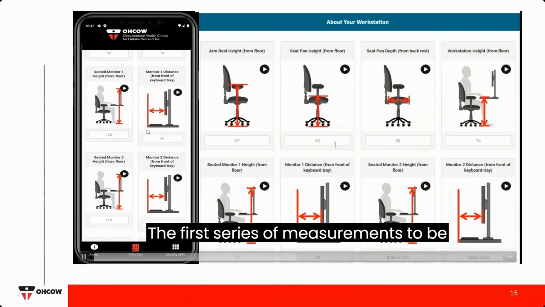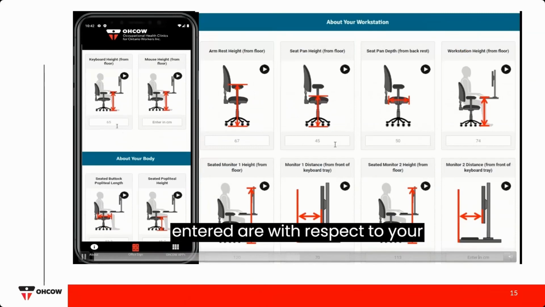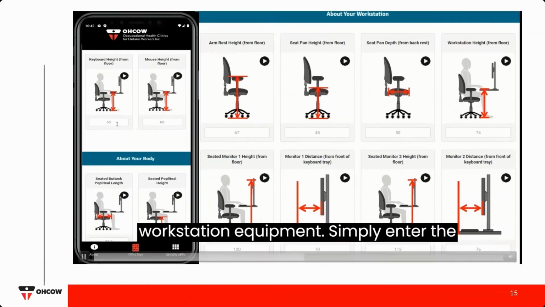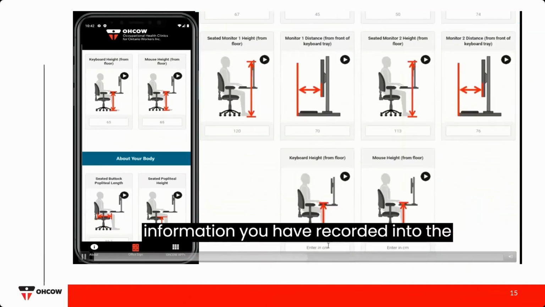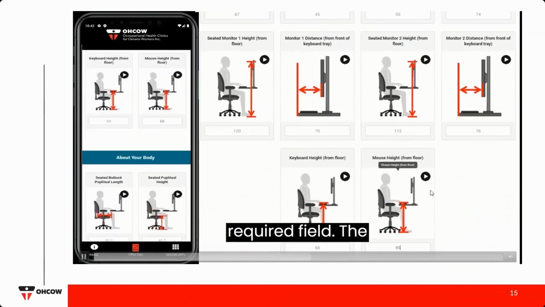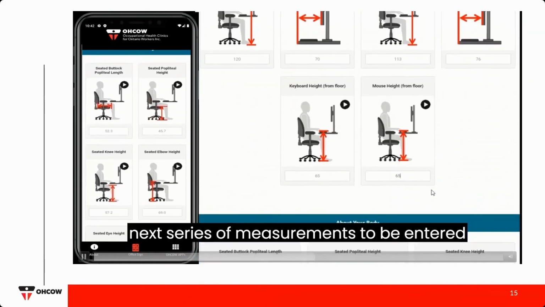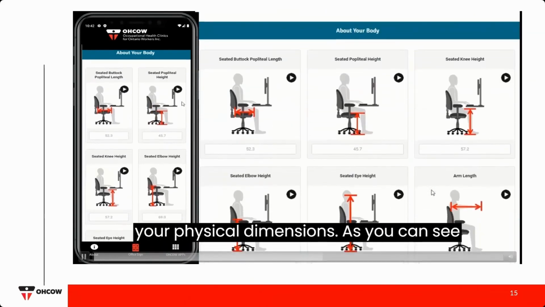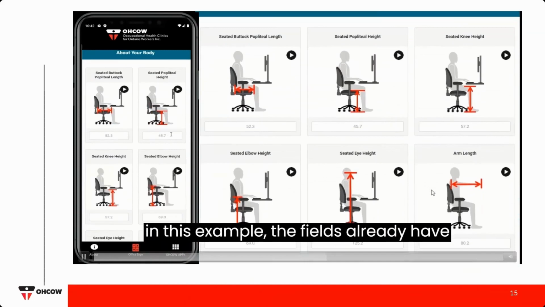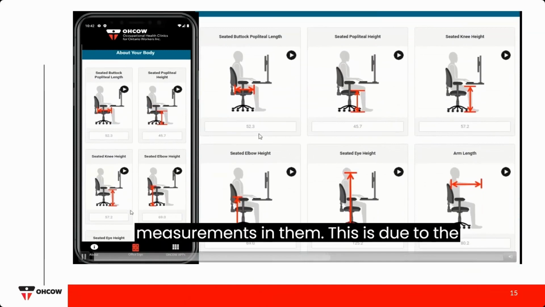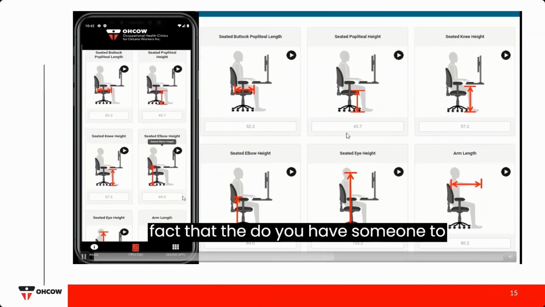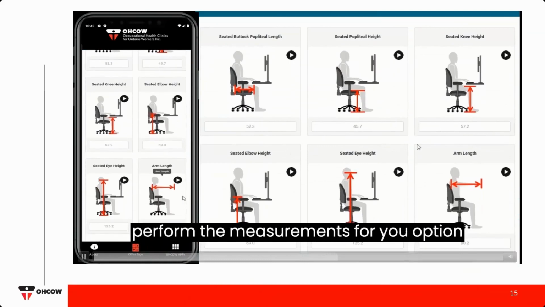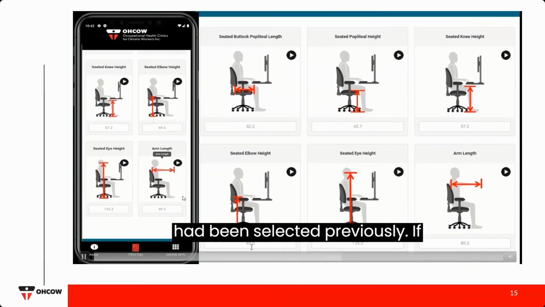The first series of measurements to be entered are with respect to your workstation equipment. Simply enter the information you have recorded into the required field. The next series of measurements to be entered into the calculator are with respect to your physical dimensions. As you can see in this example, the fields already have measurements in them. This is due to the fact that the Do you have someone to perform the measurements for you option had been selected previously.